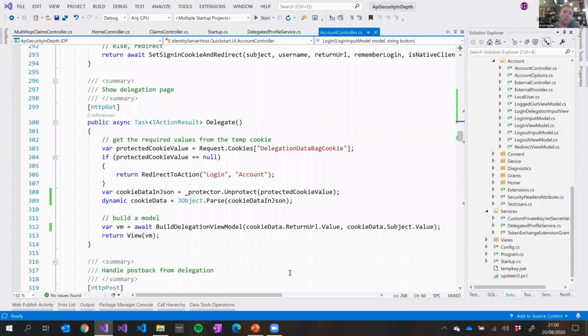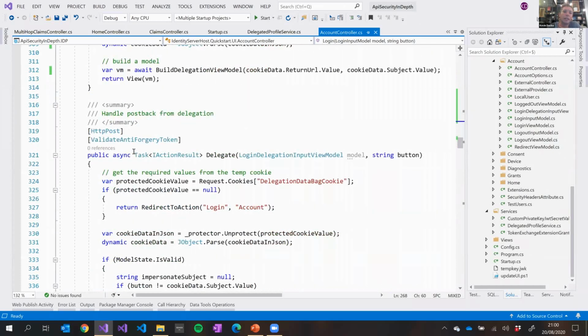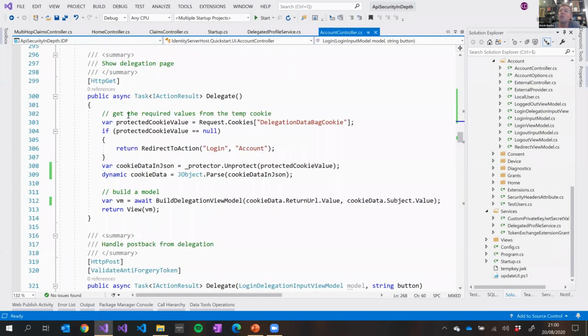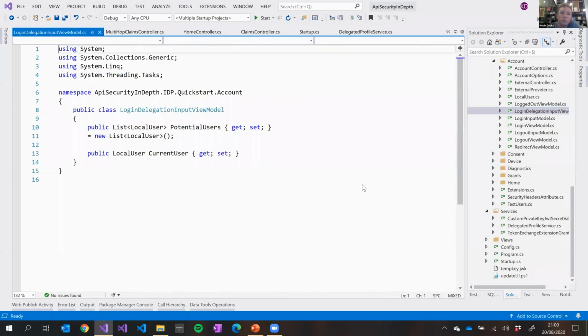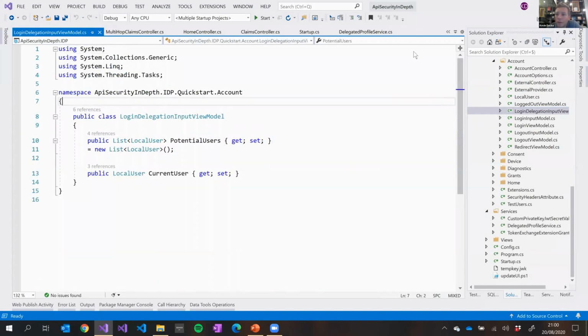So regular ASP.NET Core, you have a delegate method on get and a delegate method on post. The delegate method on get reads out that cookie I created and protects it, parses it, and builds a delegation view model from it. What is in that view model? Well, let's have a look. That's the login delegation view model. A list of potential users and the current user. So that is that list you saw on screen and the current user you saw on screen.